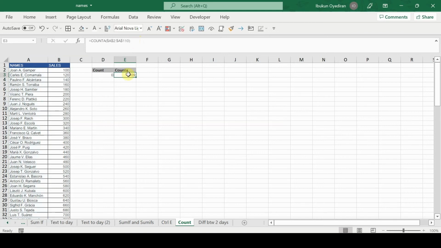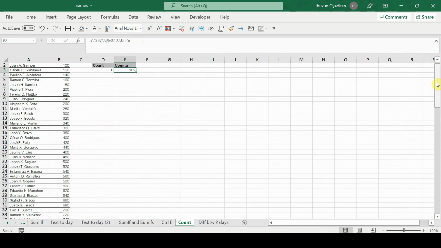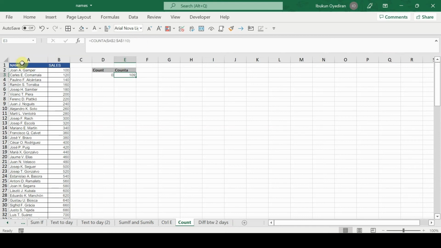As you can see, we got 109 because the counta function can be used to count any form of values. If you check the last cell, it is found in row 110. Let's subtract the first cell, so that will give us 109, which is right. Now let's make use of the count function to count the sales column.